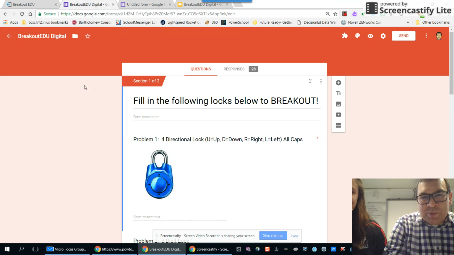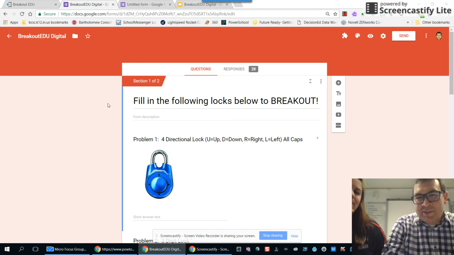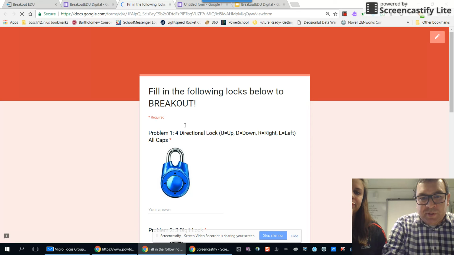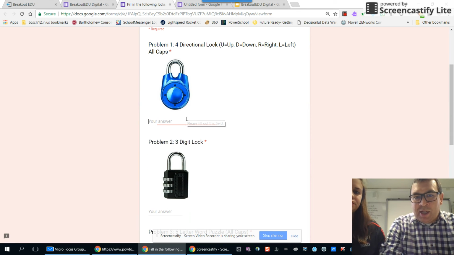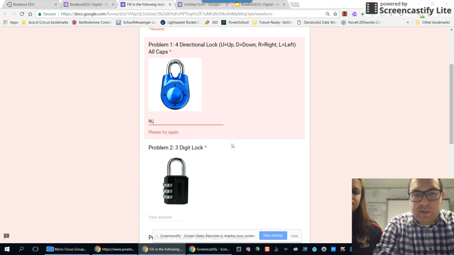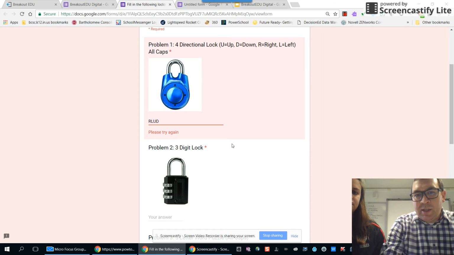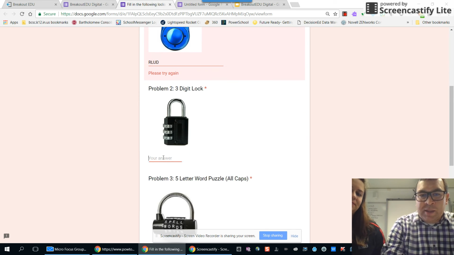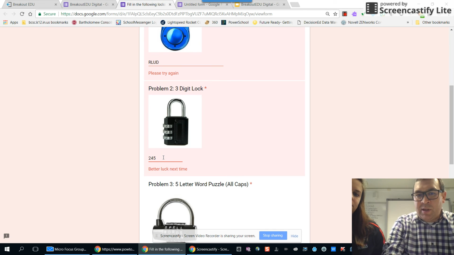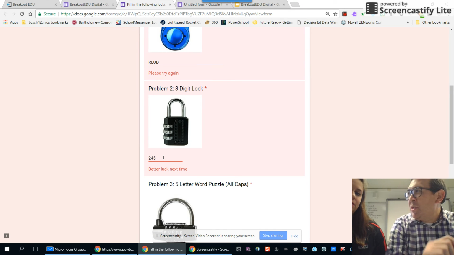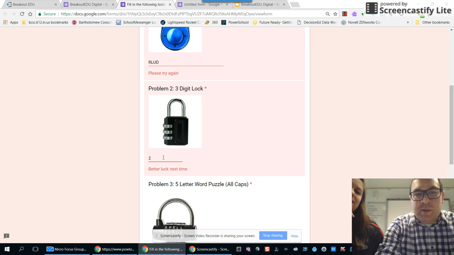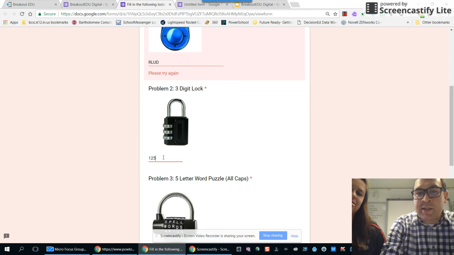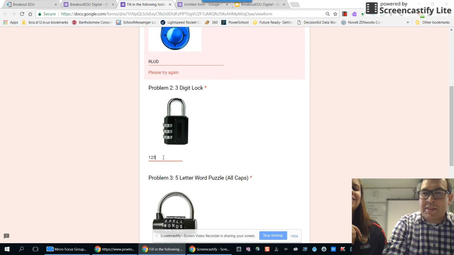So here's an example of a digital breakout box through Google Forms. I'm going to go into the preview mode here, since that is one that's filled out. So it's a directional lock, and you could put in right, left, up, down, and it'll tell you, hey, it's wrong. Let's try again. And what about this one? 3-letter lock. Better luck next time. You can even customize to what they want. So when you do get it right, look at that.